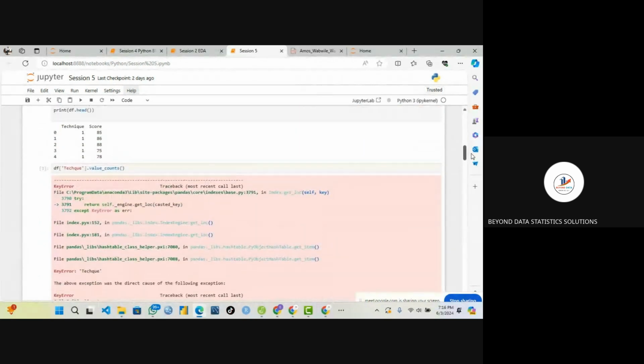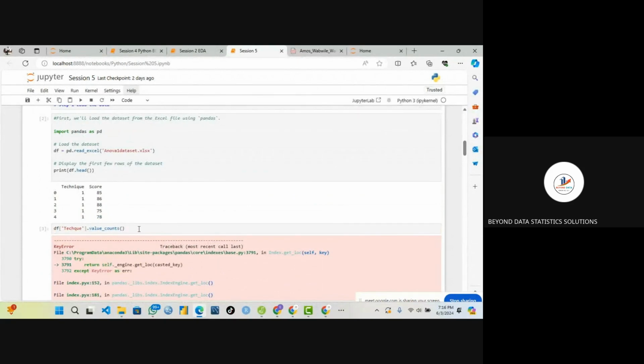Technique here. Can someone just check if everything is okay from your end? My Jupyter has been misbehaving since morning, so someone can just check if you are able to load your data from your end.